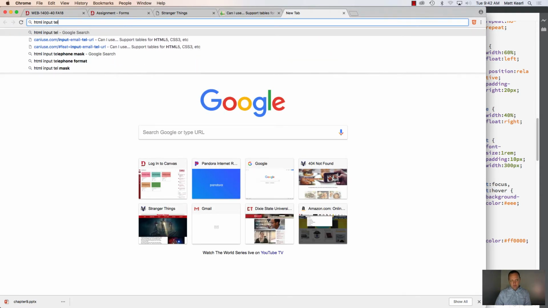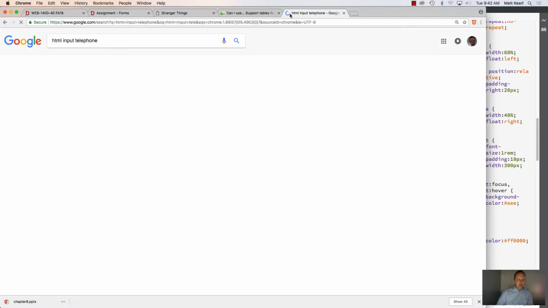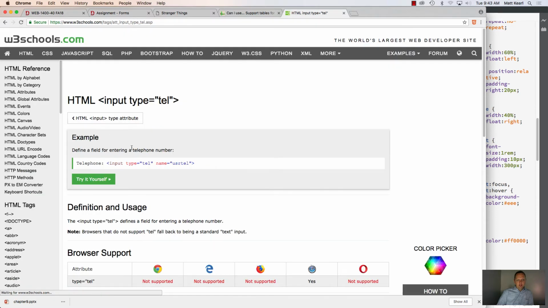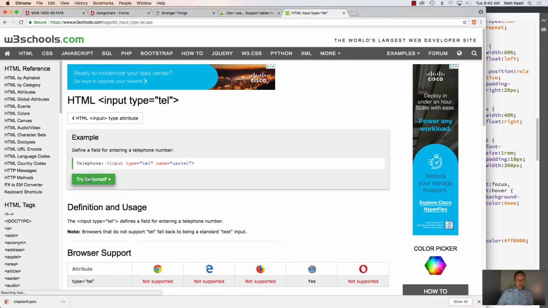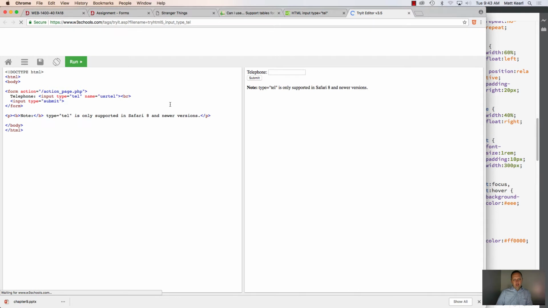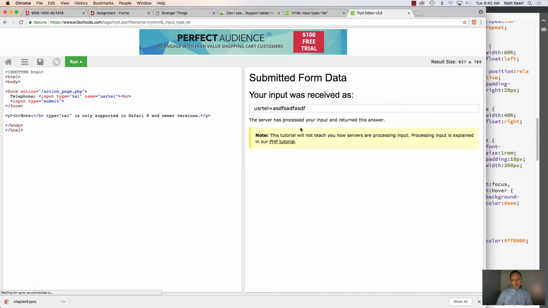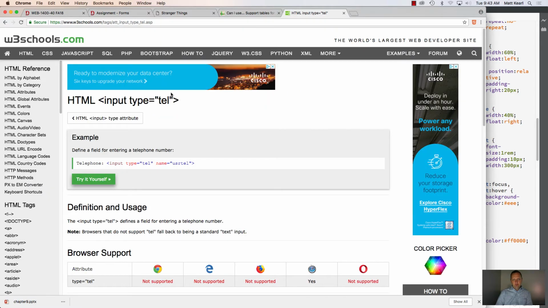Let me double check that here. Yeah, input type tel. I did have that right. For some reason I thought it would try to create a field for telephone numbers or something, but Chrome doesn't have that in, and it will submit to whatever you type in. But you can do that for telephone numbers if you wish.